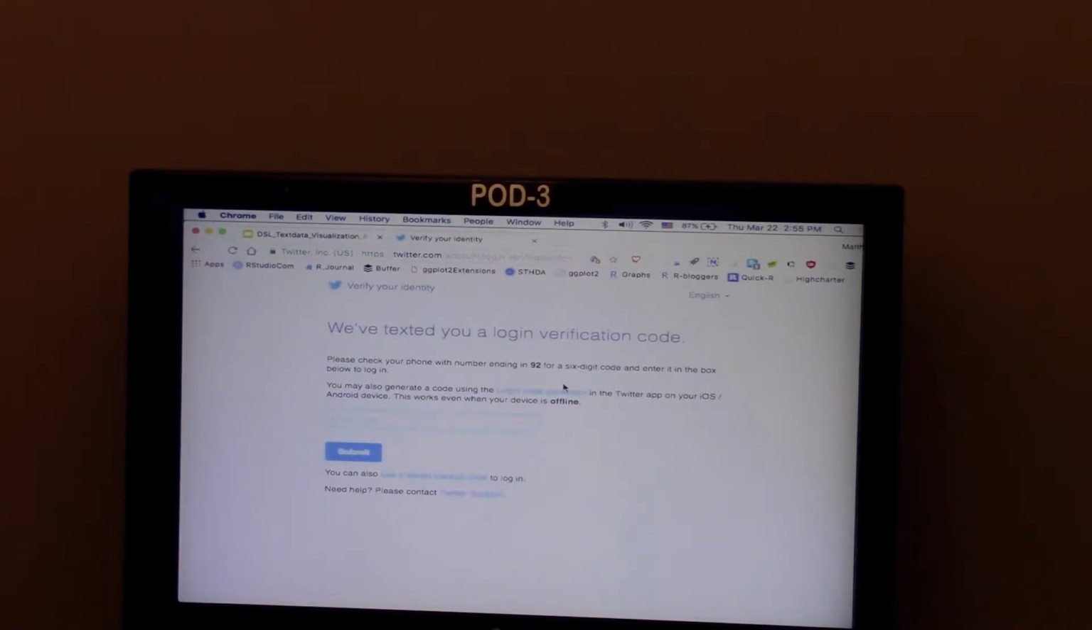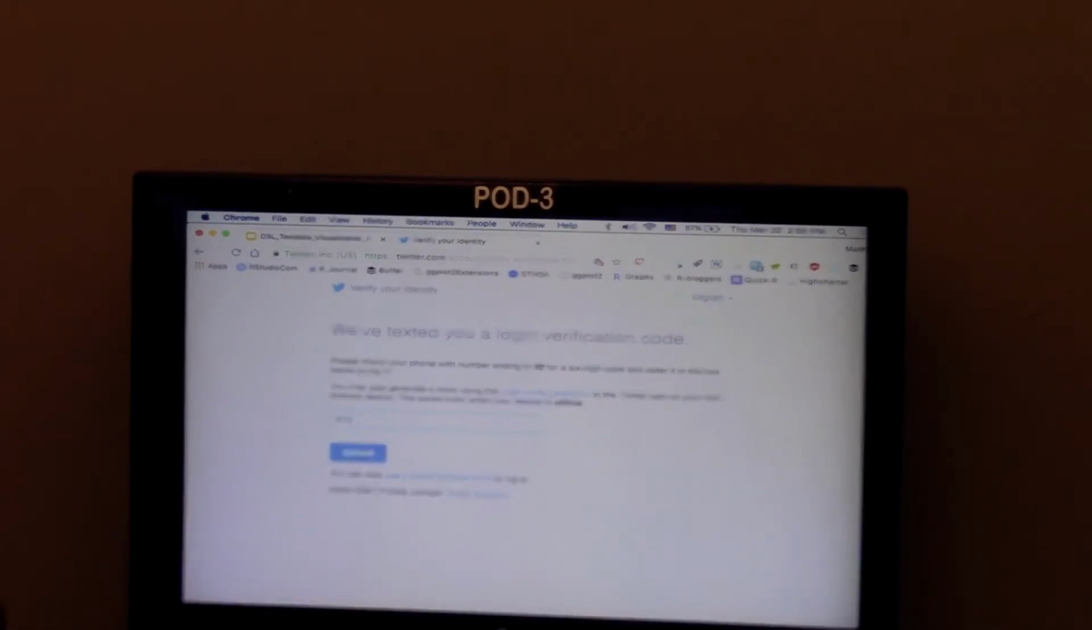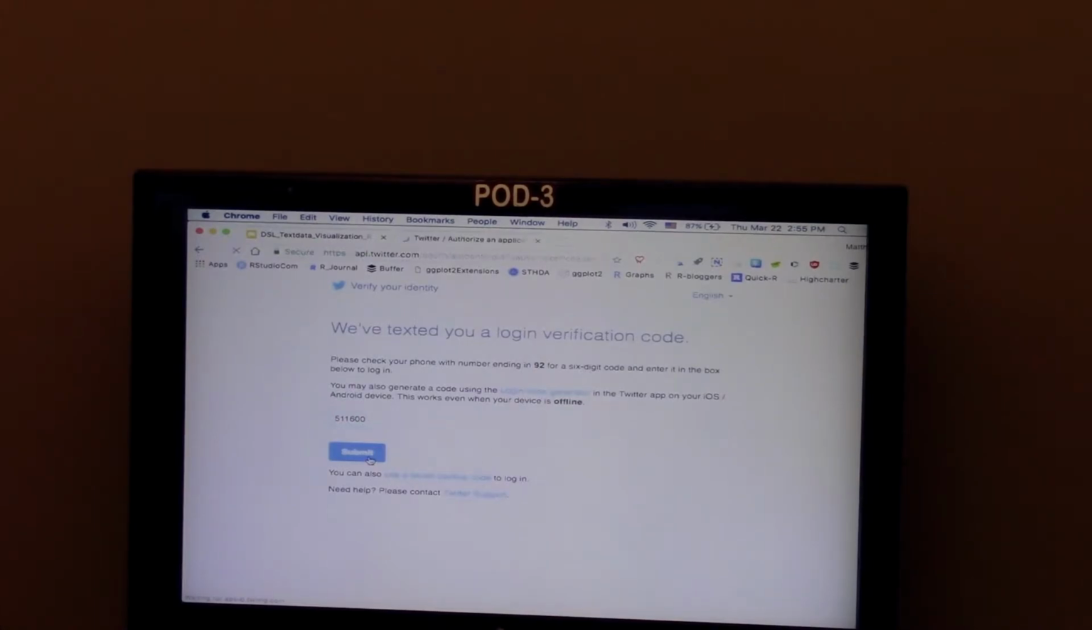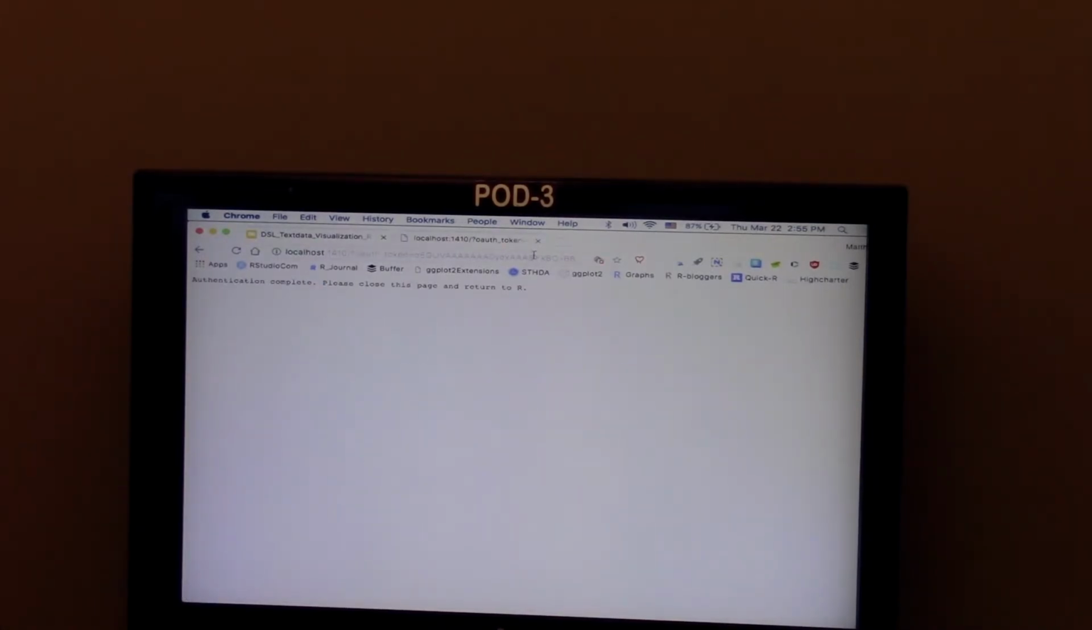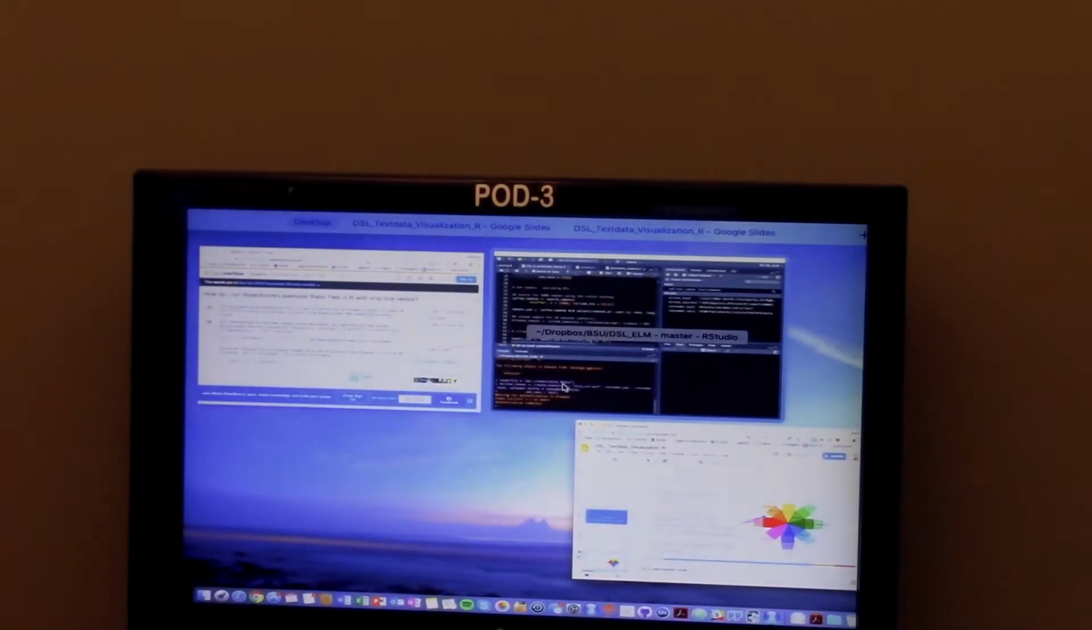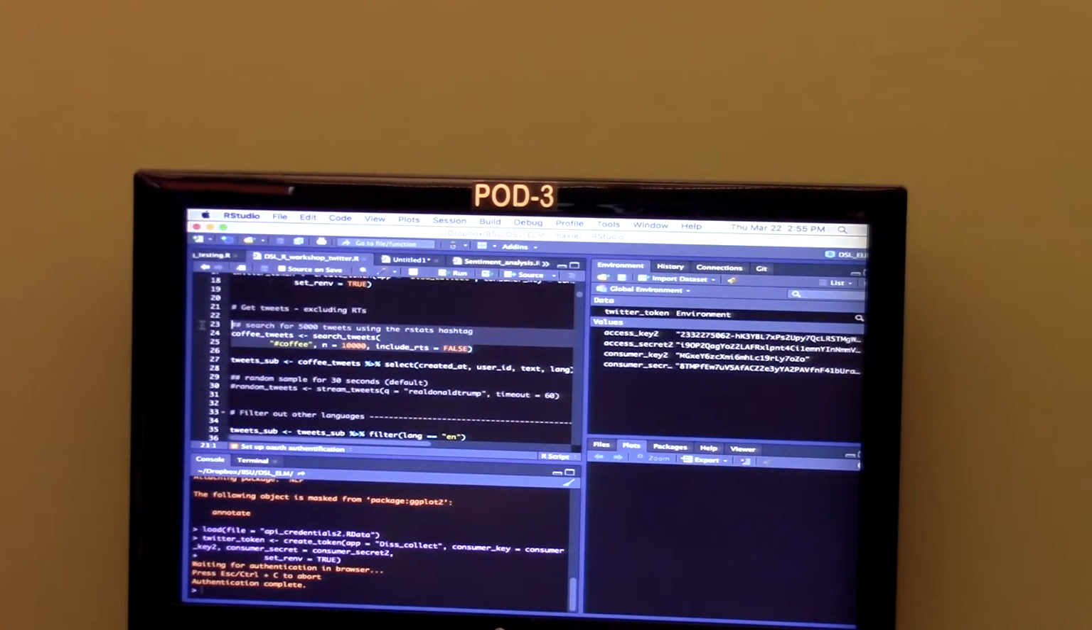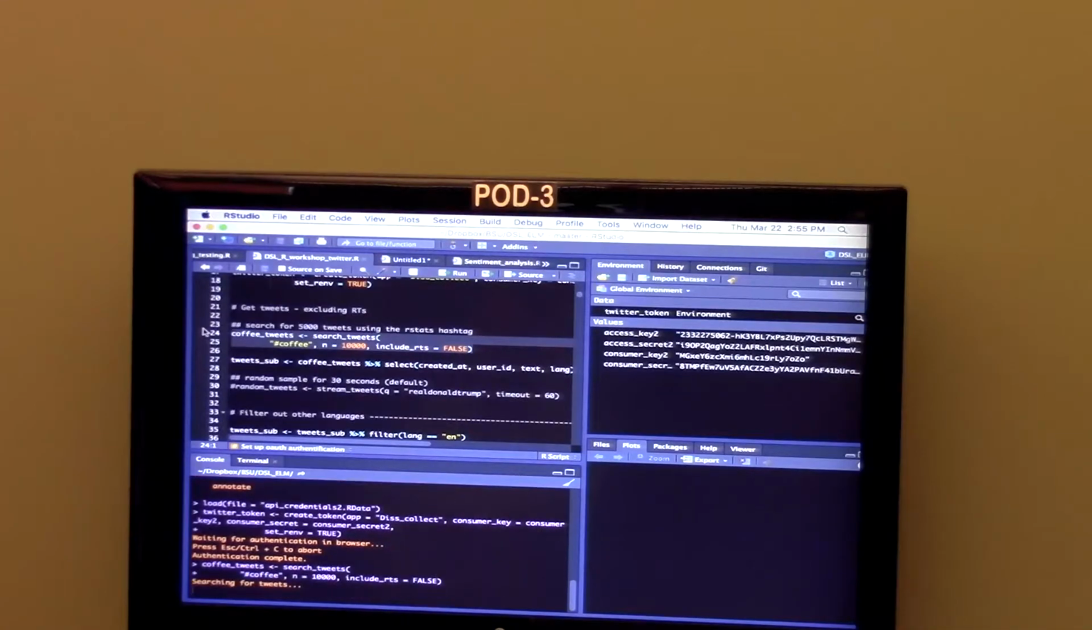So let's see. We've got a text. Luckily, this thing works really reliably. Okay, see, now we're done. We're ready to collect. So I'm going to set this up because this takes a while. And now it says searching for tweets, and depending on the amount, you can also put 100,000, and that's it.